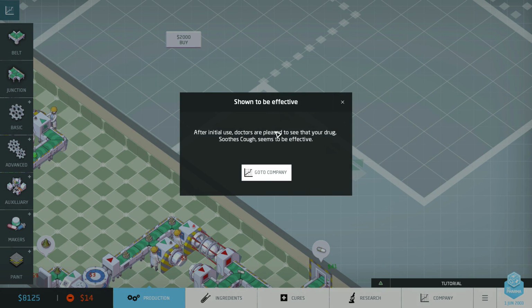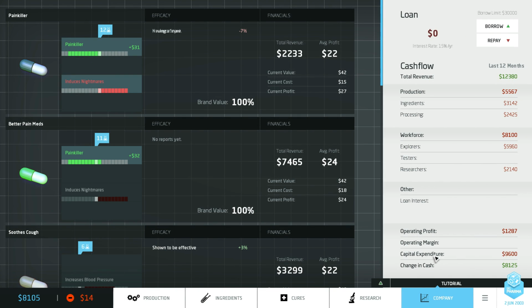Shown to be effective, yeah! Oh, there's a little bug there.